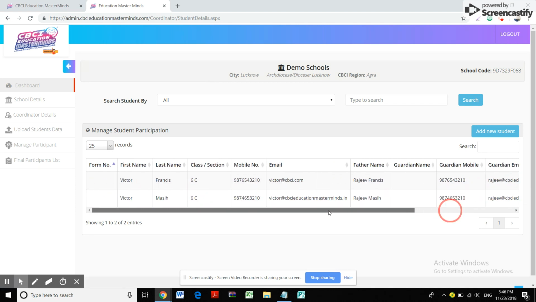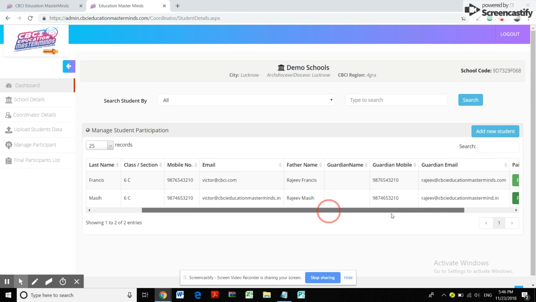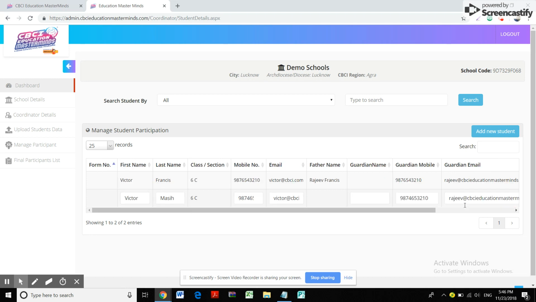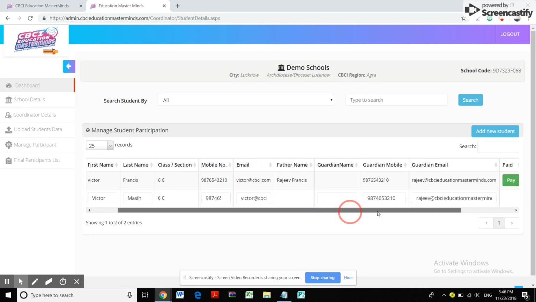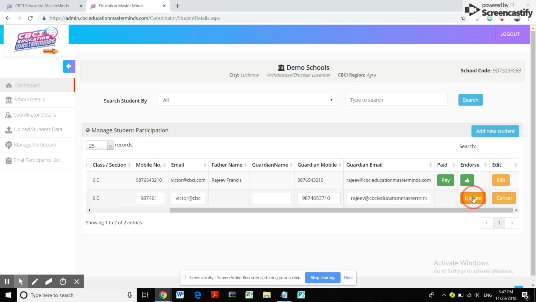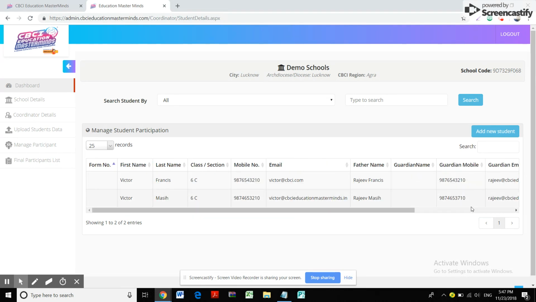Now, there might be a situation where the child has given the wrong details, or we might be having old data and the guardian name might be wrong, or maybe their mobile numbers need to be updated. So we directly have the option of edit. I click on the edit and it will open all the options here in edit mode, and I can edit any information which I have now and click on update and the details will be updated.